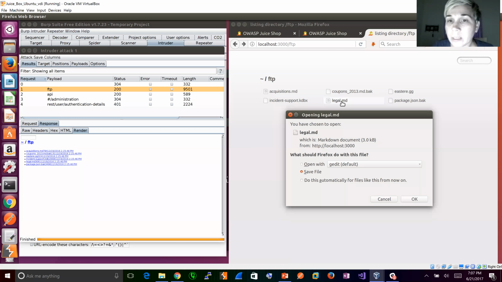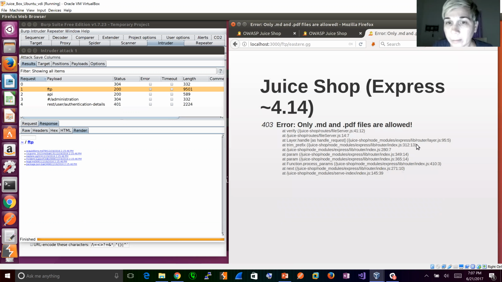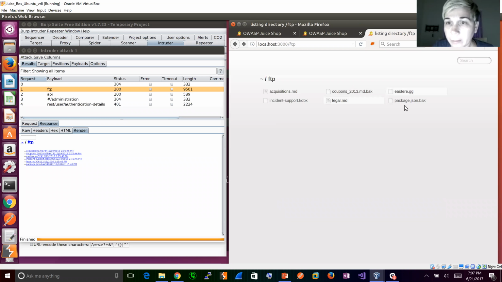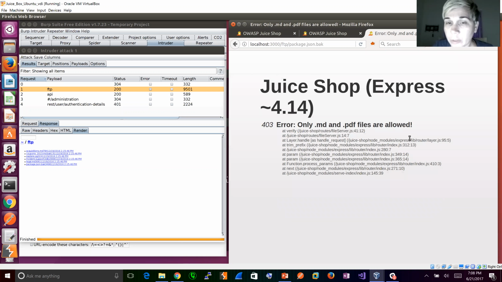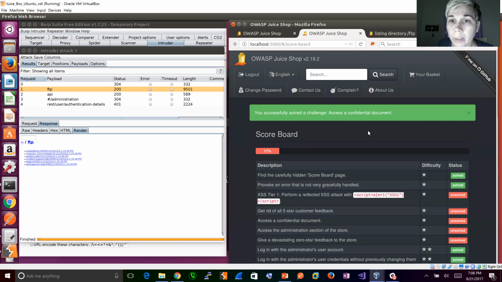Let's download this legal file. That kind of looks interesting. How about this Easter egg? Oh, can't do that one. And how about this JSON? Okay, can't do that one either. But if we go to our scoreboard, it looks like we did solve one of the puzzles.